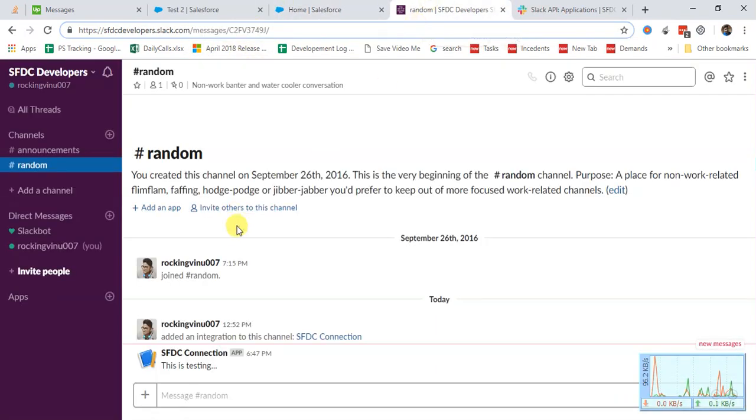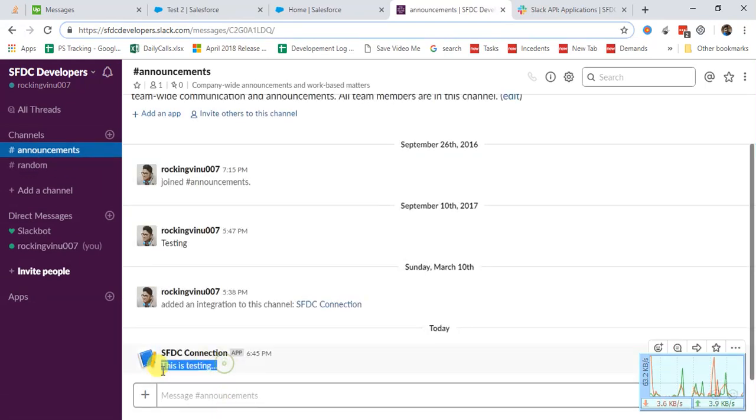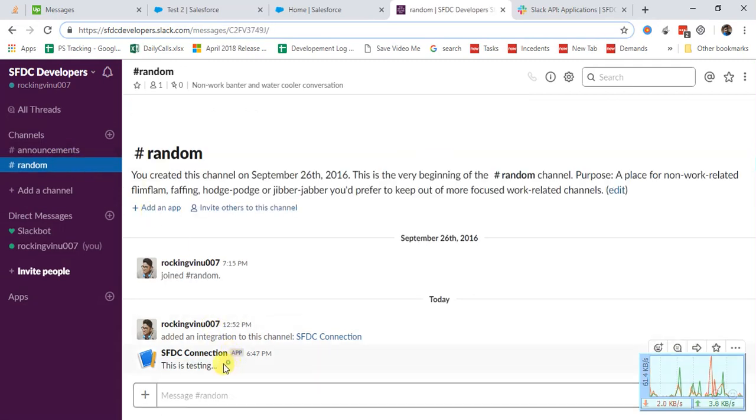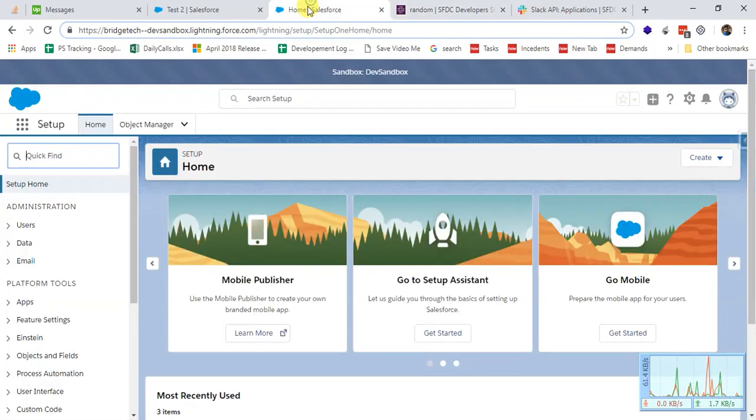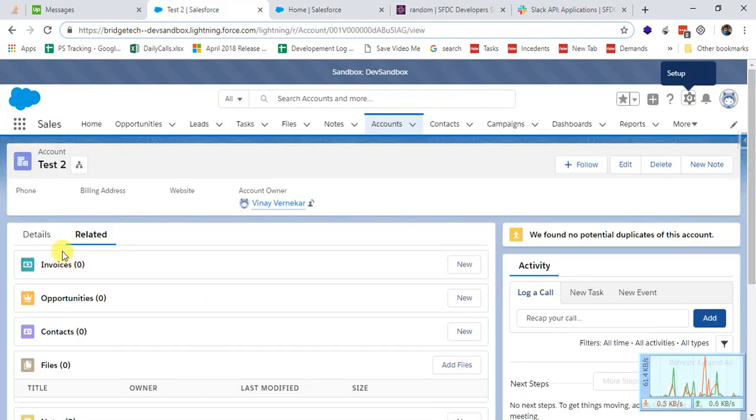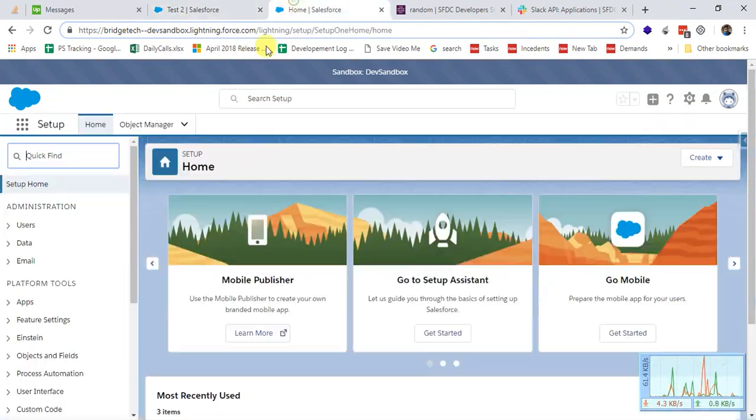We created a case on the test2 account, and it basically created a notification and sent it to the random channel, not for the announcement. For the announcement we were having it for the test1 account. For the random, it was related to the test2 account. So this is how the multiple Slack channel notification works. You just need to specify the related webhook URL here. You don't need to create multiple process builder flows for having multiple based upon the accounts.